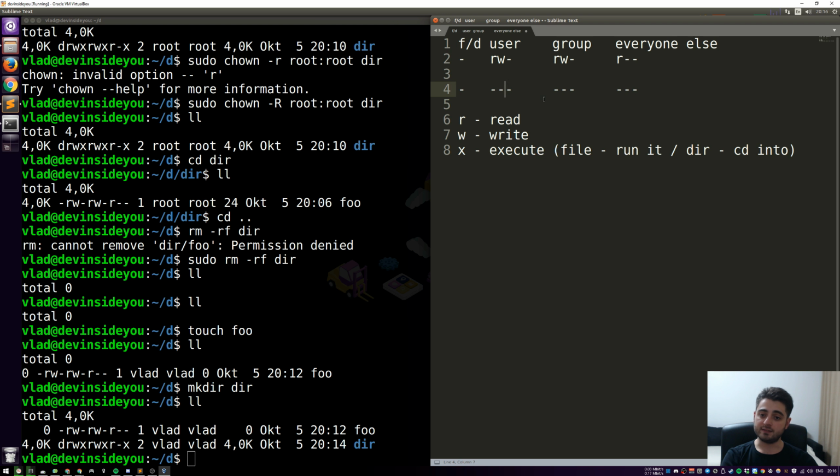If you can't, then it's a hyphen. If you can execute, then it's an X. Otherwise, it's a hyphen. And you can also have any combinations, right? For example, read, write, and execute, or just read and write, or just read and execute, and so on.